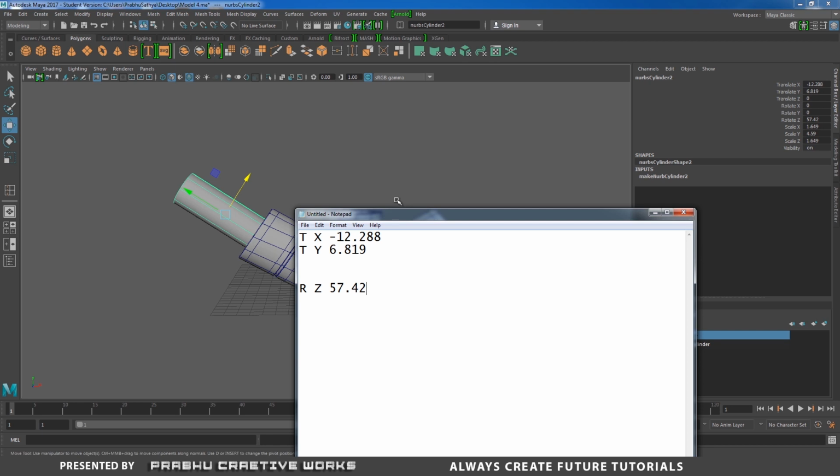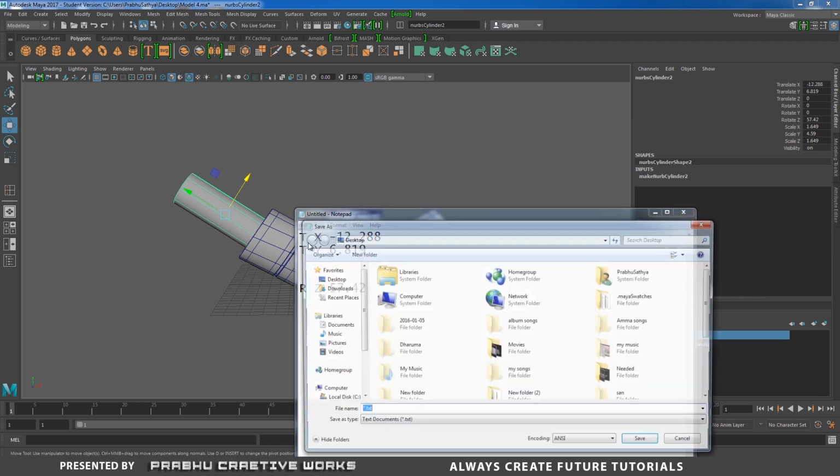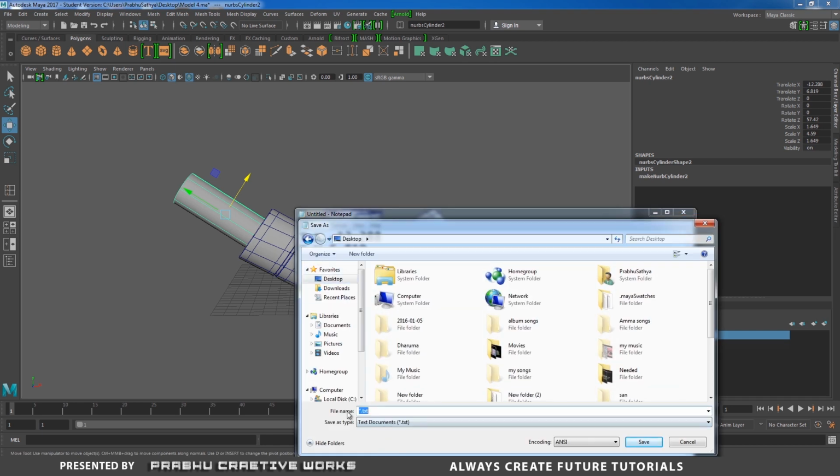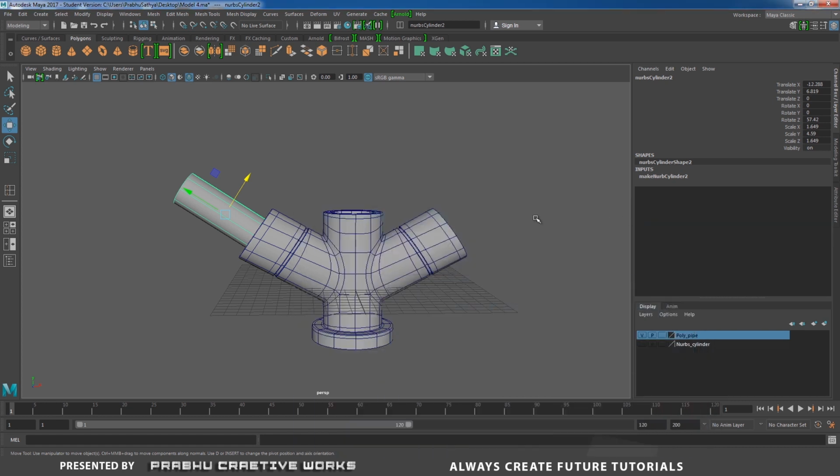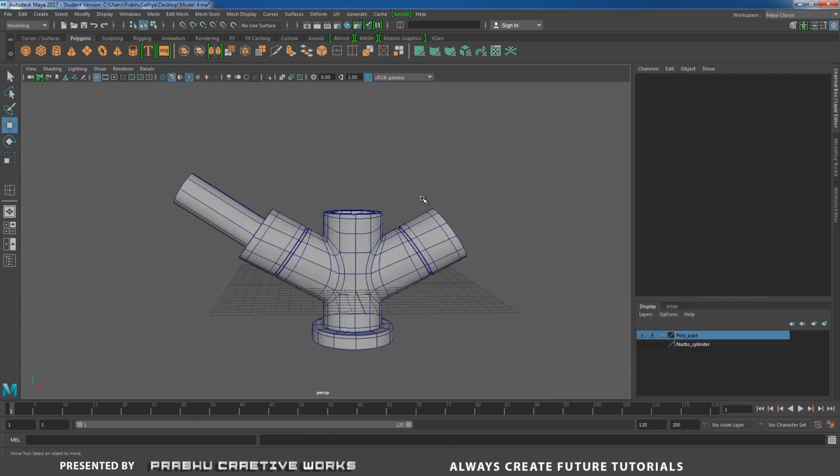So copy your own transformation value and save this file as transform, because I want to use it later. Now I minimize this one, so hide this object in a separate layer.